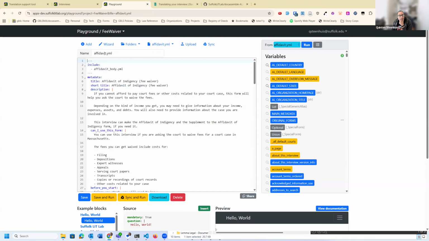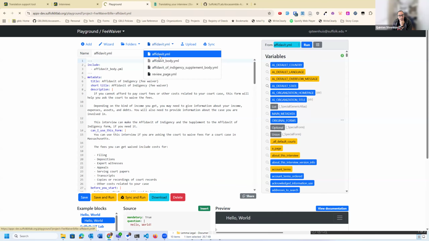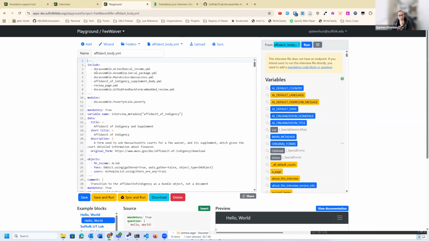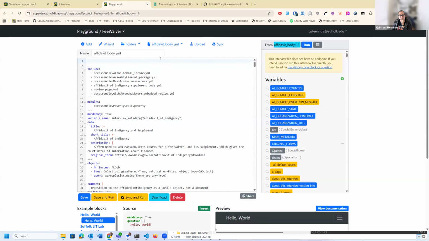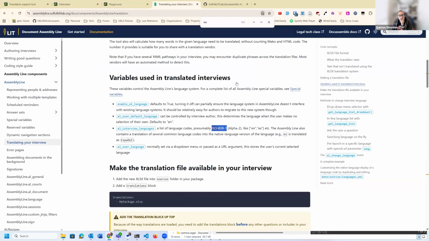So this is the interview file here that we need to run, but I would like this to be translated regardless of whether someone's starting from that point or they're including this in another interview, because there's some nesting that happens. The fee waiver is part of a lot of processes. You don't want to have to use a standalone interview for that. You want to be able to do it in one go, in one series of questions.